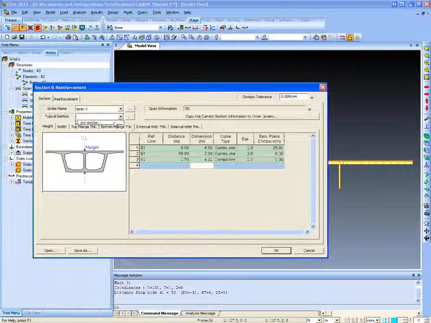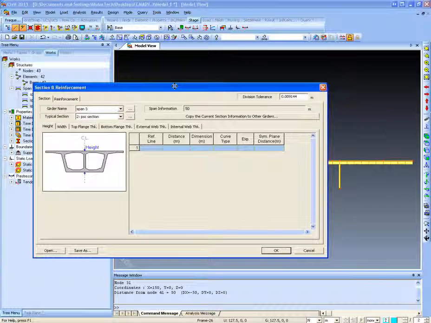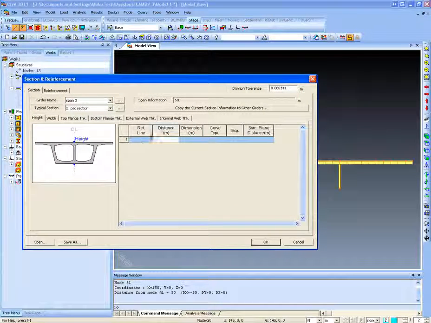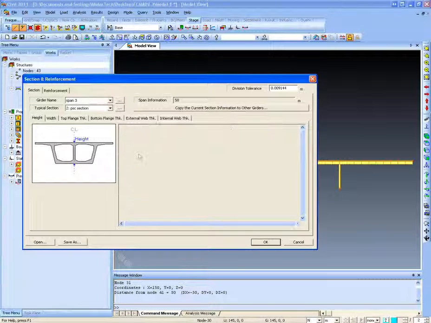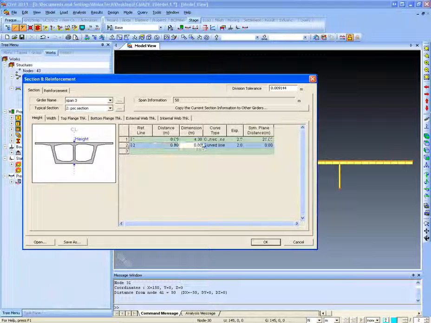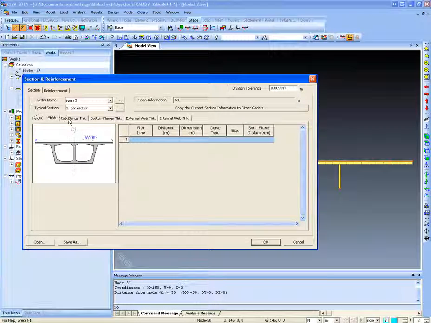Now I'll similarly define the depth of the section variation in the third span. And since the span is on the right hand side, I'll have to define the symmetrical plane again. The symmetrical plane is the user's choice, so I chose it to be at the distance of 25 meters for convenience.